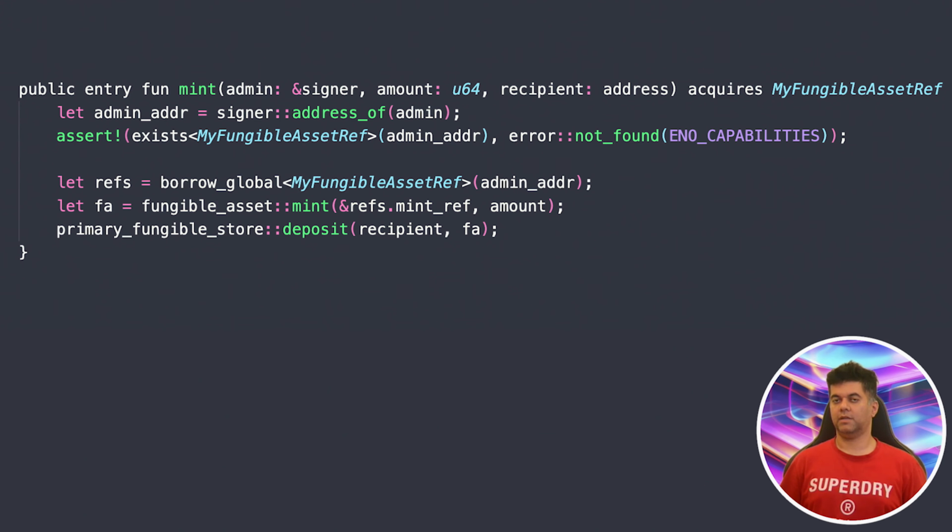Now that we have our token structure in place, let's code the core functionalities of our fungible asset. Let's start with minting. Minting is a process of creating new tokens and adding them to the total supply. It's a powerful function, so we need to ensure only authorized users can perform it. Here's how we'll implement our mint function. Let's break this down. First, we check if the admin calling this function has the necessary capabilities.